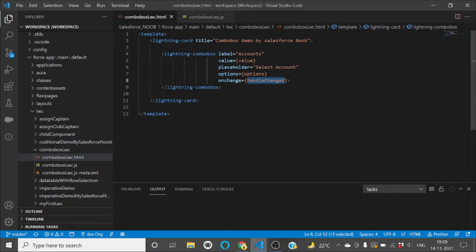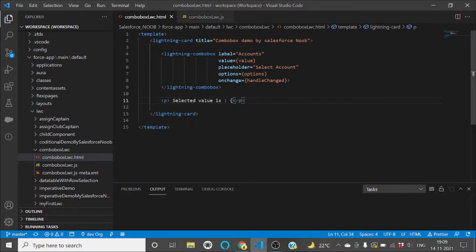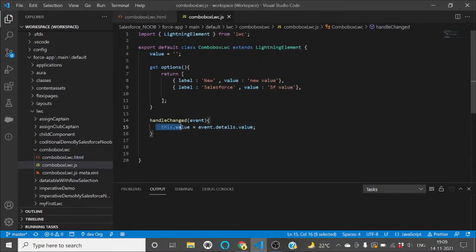For that we need to mention it in our LWC component. For example, I am passing one paragraph tag. Into the paragraph I am writing Selected value is, and then I will pass the value of value, with a small v. So you will be able to see that whatever value is stored here will be displayed here. Whenever a user selects the label New, the value will become new value, and whenever the user selects Salesforce, the value will become SF value.